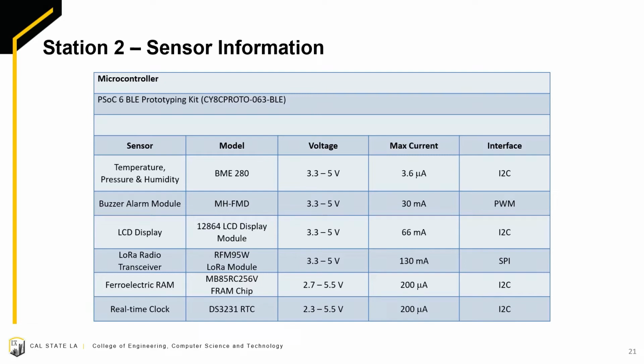Station 2 is composed of 6 sensors and a single microcontroller. This microcontroller is a PSoC 6 microcontroller. This controller offers over 40 general purpose input-output pins, or GPIO pins, and supports communication protocols like I2C, UART, SPI, I2S, and many more. The table shown in this slide lists all the sensors in this station along with the voltage ranges needed for operation, the sensor's worst case current consumption, and the sensor's interface method.